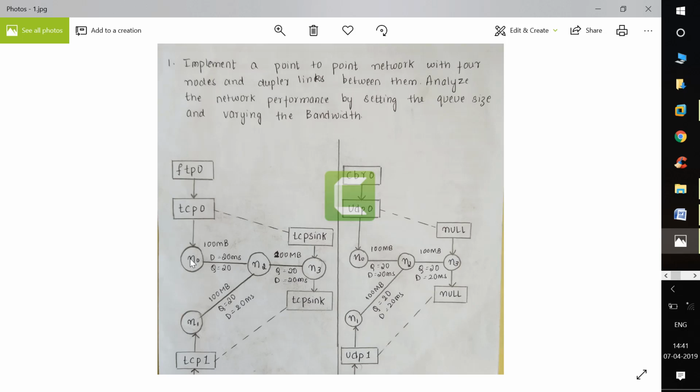In this network we have used 2 sources, that is N0 is one source and N1 is the other source, and the destination is N3. N2 acts as a router. So totally 4 nodes we have used. We are using a TCP protocol, and according to the experiment you need to use the duplex link. That's why we have connected duplex links between N0 to N2, N1 to N2 and N2 to N3.